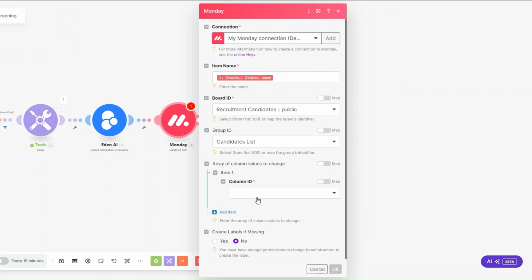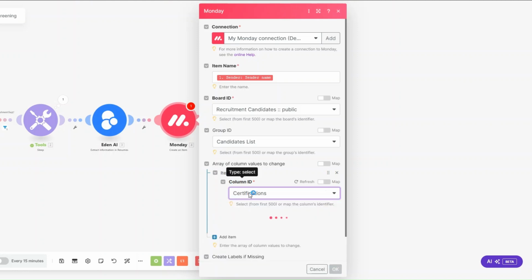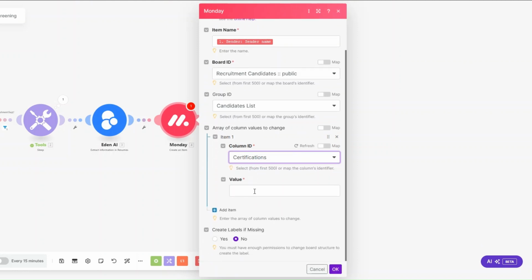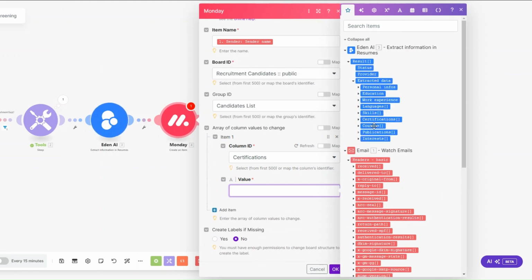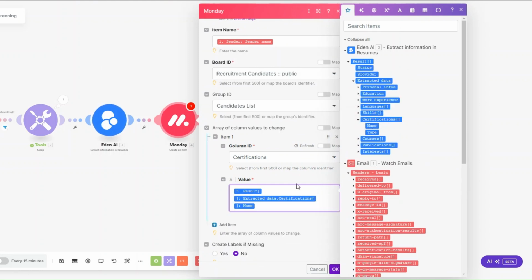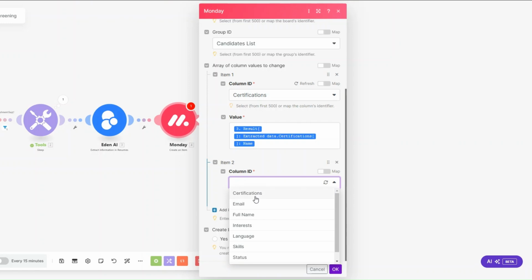Then here, we're going to add the values from the data that we extracted from our resume. So here, the first column I'm going to choose is certifications. Then here we're going to add the value for certifications from the results, and then extracted data. And here on certifications, we're going to add the name of the certification. Then I'll add a new item, choose a new column, and I'll choose the email.